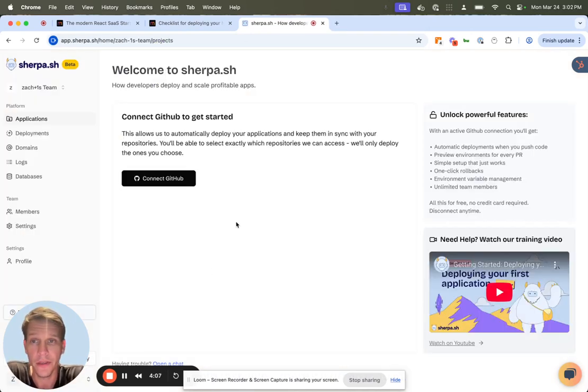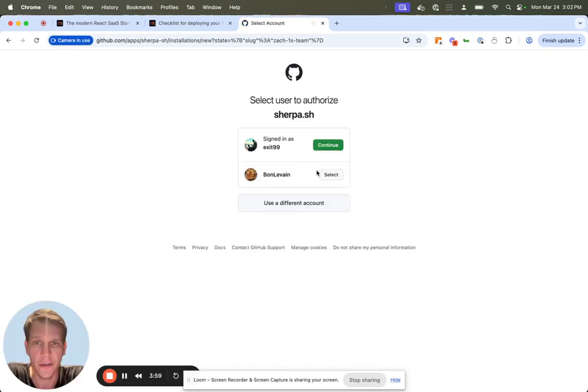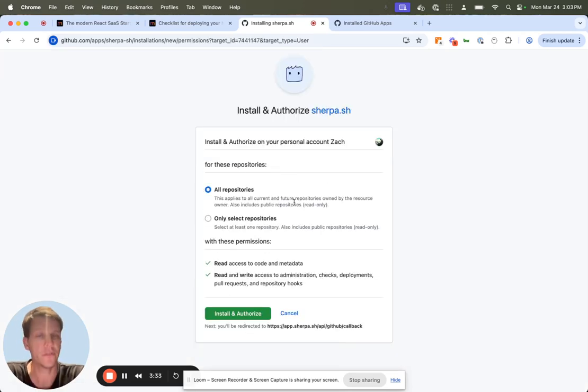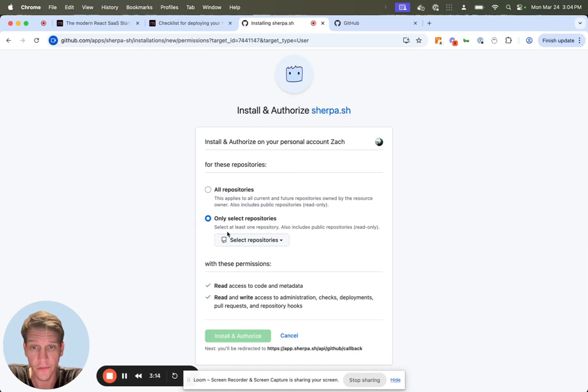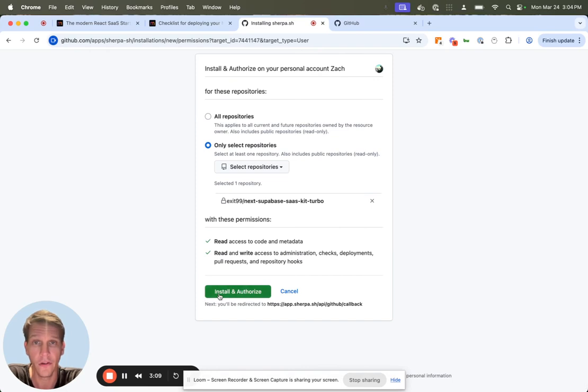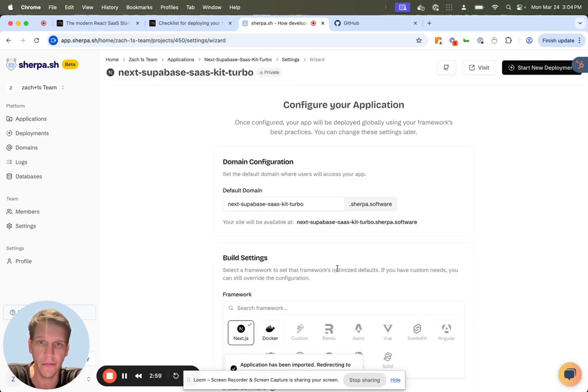Once you've created your account, you'll be asked to link GitHub inside of the sherpa.sh portal. Click the Connect GitHub button. This will take you to GitHub, where you can choose your account. And once inside, you should pick the account where your Makerkit project currently resides. It's going to ask you if you want to grant Sherpa access to all repositories or only select repos. In this case, I'm going to select the Makerkit repo. There it is. Install and authorize. This will take you back to the sherpa.sh portal, where you can then import your repo into the platform.